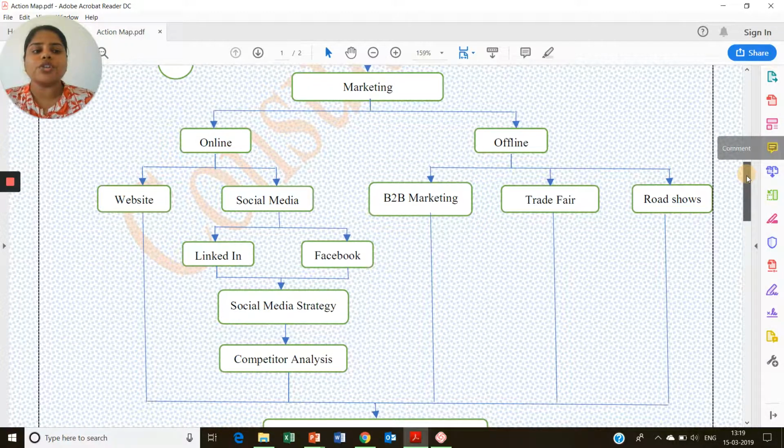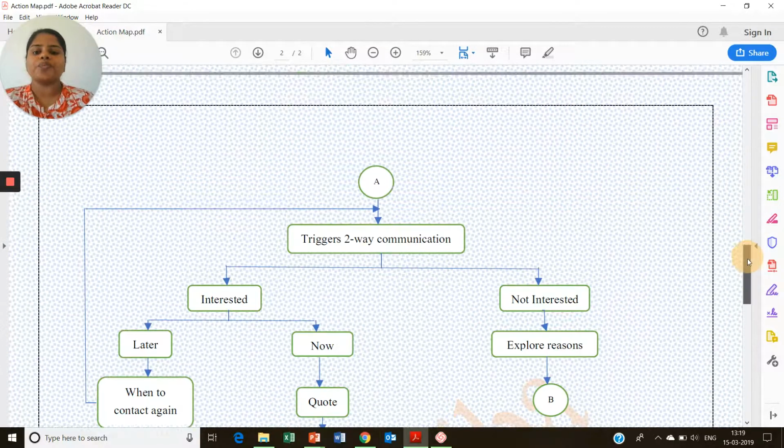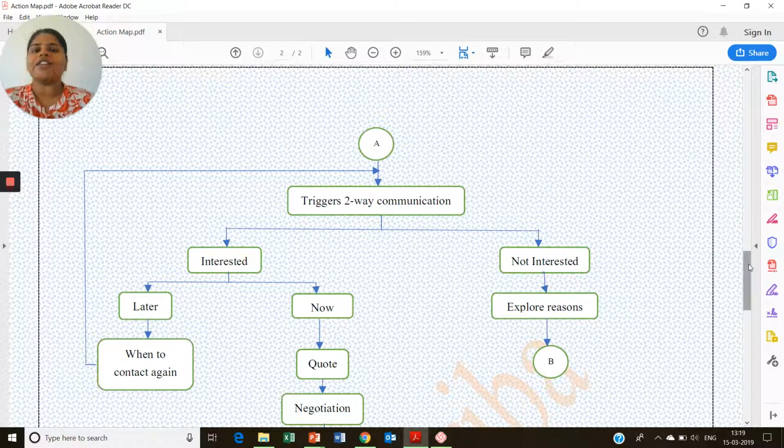Once you do this, you will be able to get the attention of your leads. They become your prospective clients. They are your prospects. Now there is a bridge you have built between you and the leads. Once you have built that bridge effectively, if that bridge is strong enough, it encourages them to start a conversation with you, and that triggers the two-way communication.